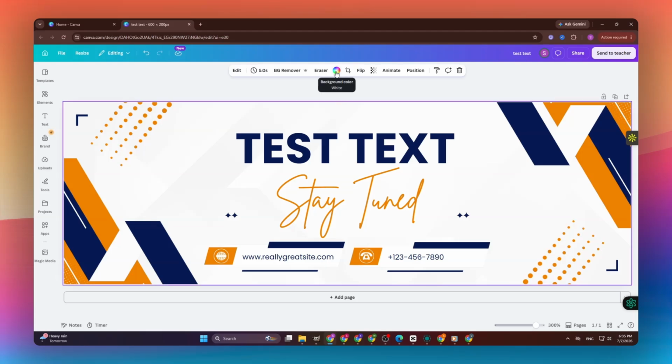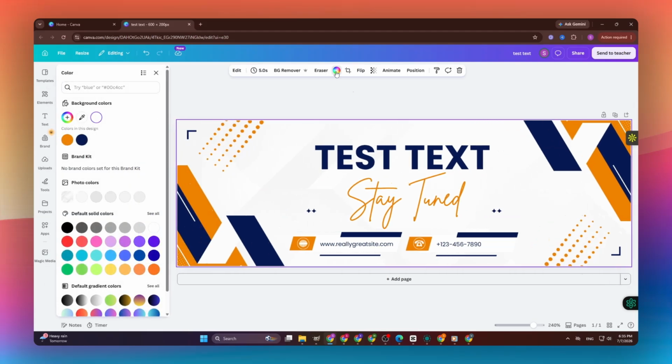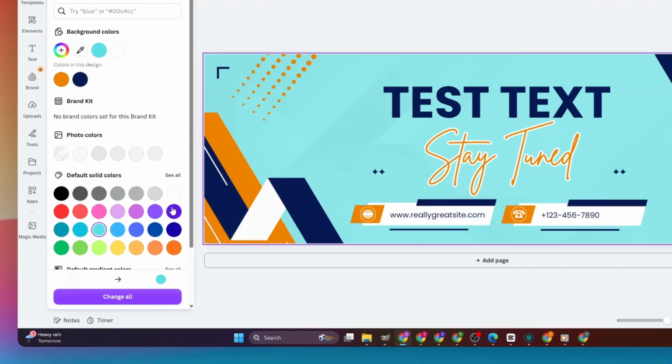Then, if you'd like to change the design further, click the background color option and choose a color from the palette to personalize your banner with your brand or theme colors, helping it stand out.